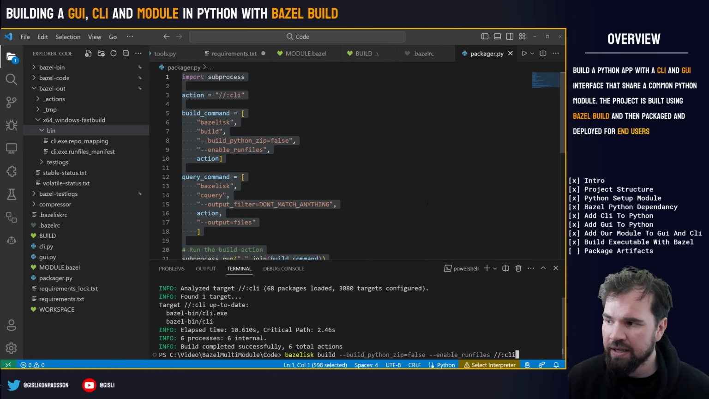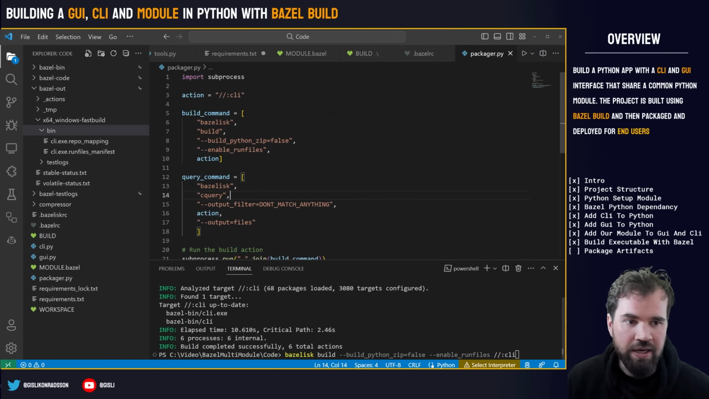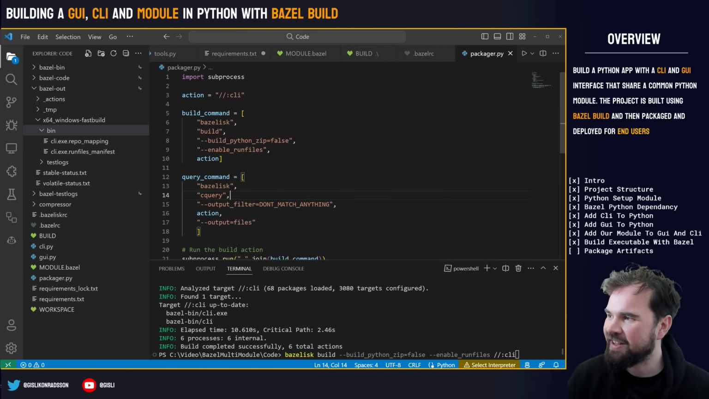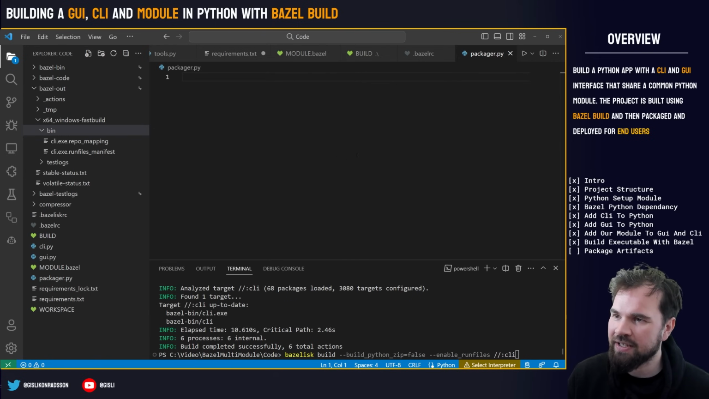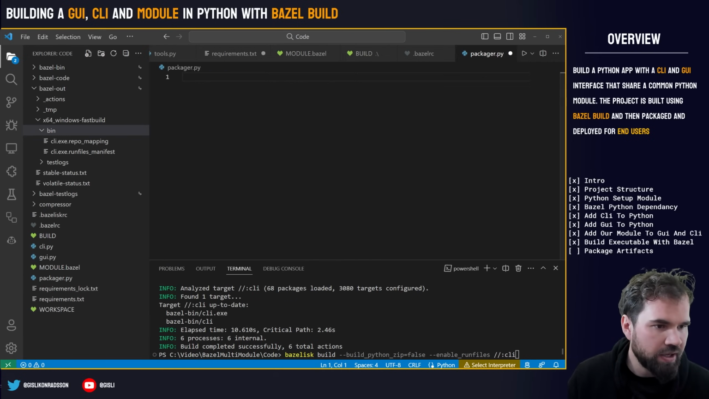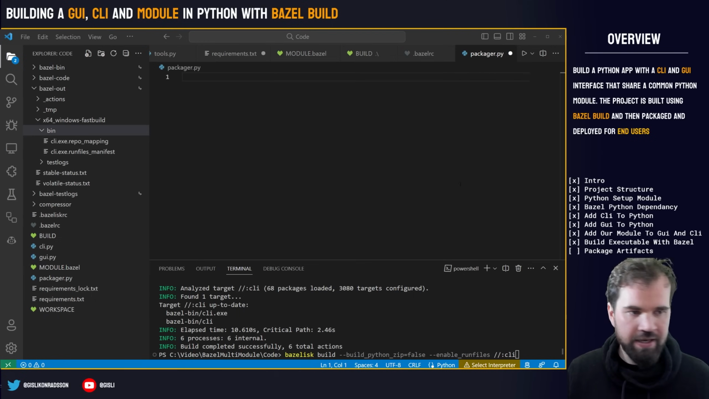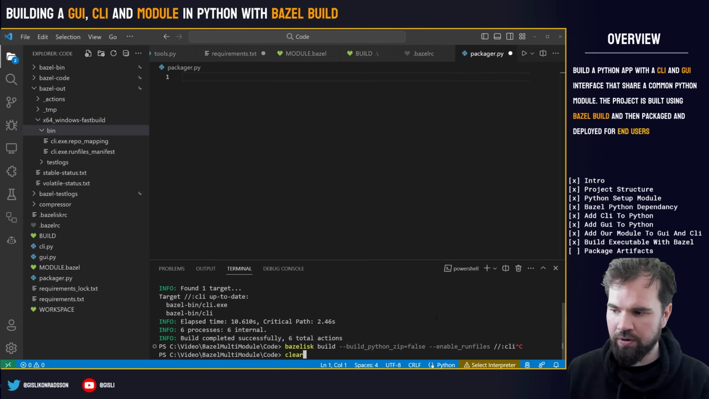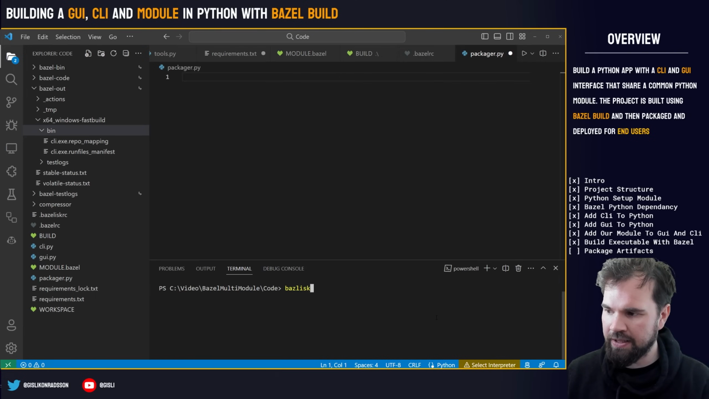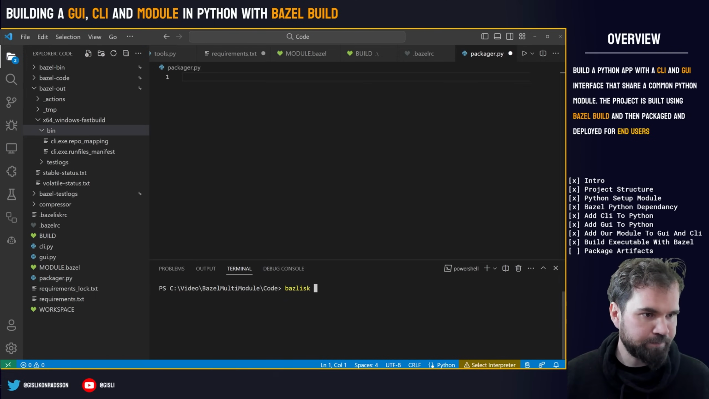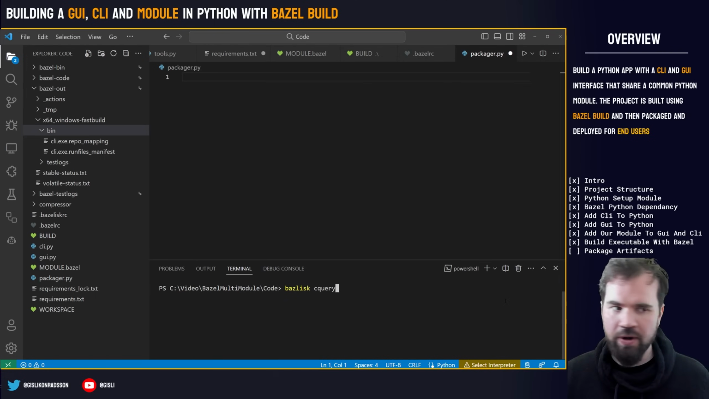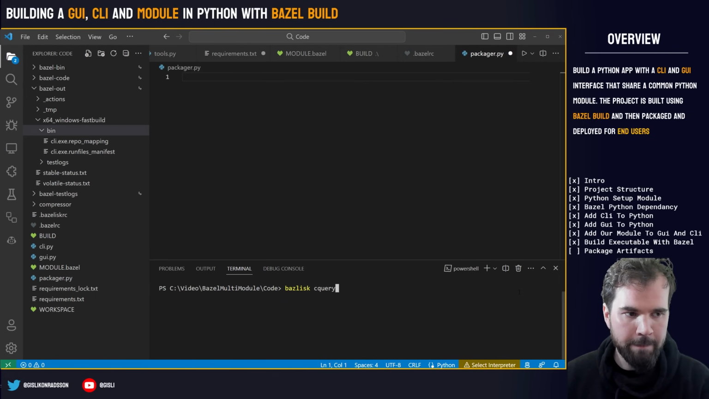The second thing, and I actually have, let's take this out. I was going to show you this again a little bit later. Just going to make sure that I have it. Here we go. The second thing that's really useful when we're doing this is basilisk cquery. Cquery gives us information about the target that we're building.